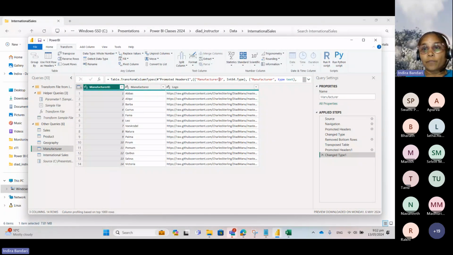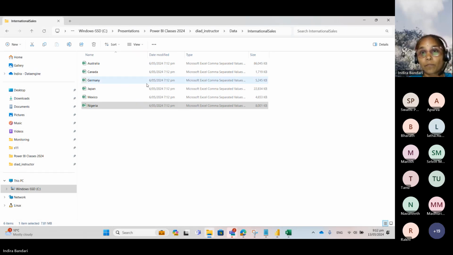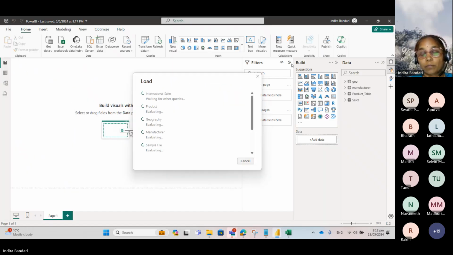For saving, go to Home in the Power Query editor, and there is a big first button called Close and Apply. Click on the drop down and then click on Close and Apply. Hope everyone is with me. So now this will load the data.